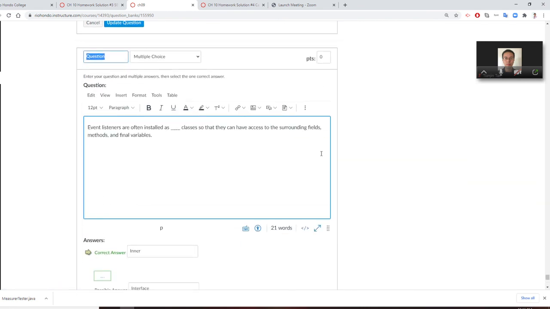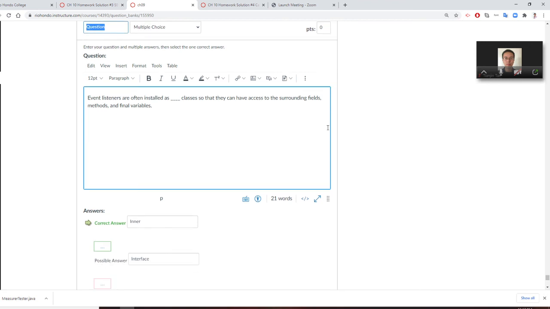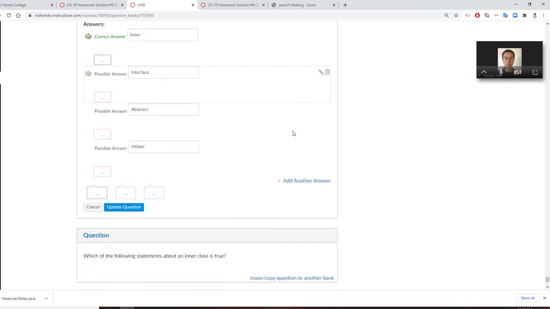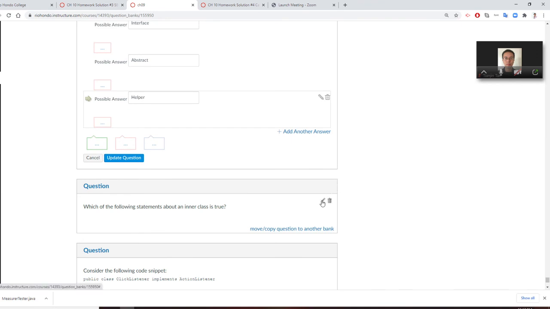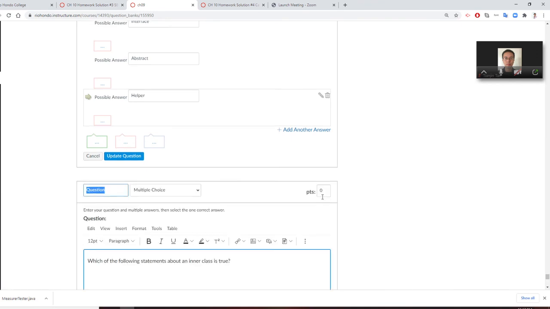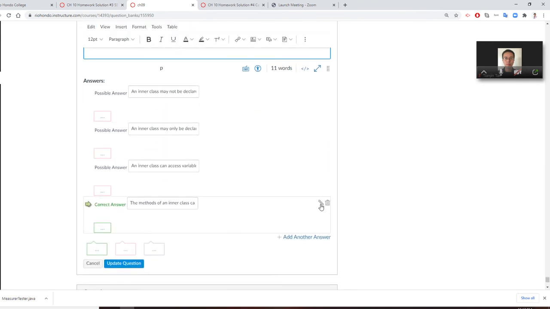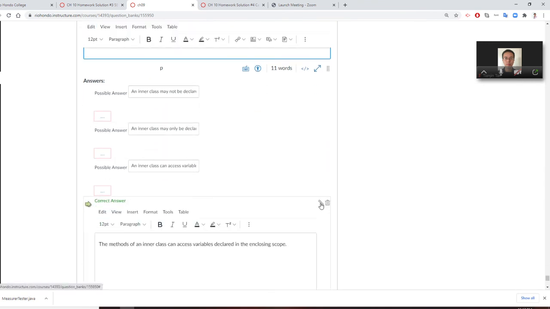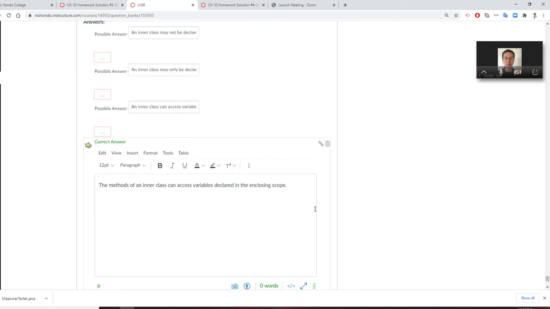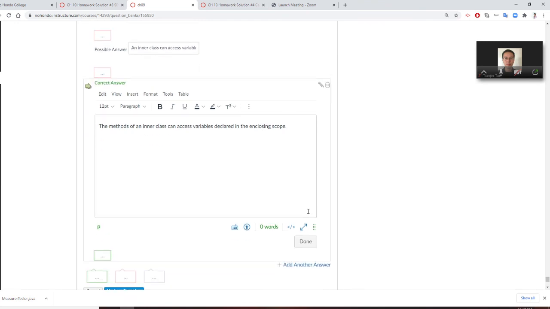Event listeners are often installed as an inner class, so that they can have access to the surrounding fields, methods, and final variables. Which of the following statements about an inner class is true? The correct answer is here: the methods of an inner class can access variables declared in the enclosing scope.